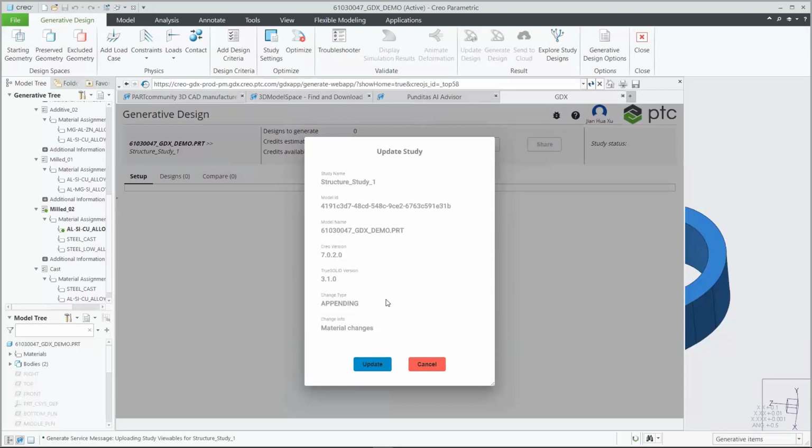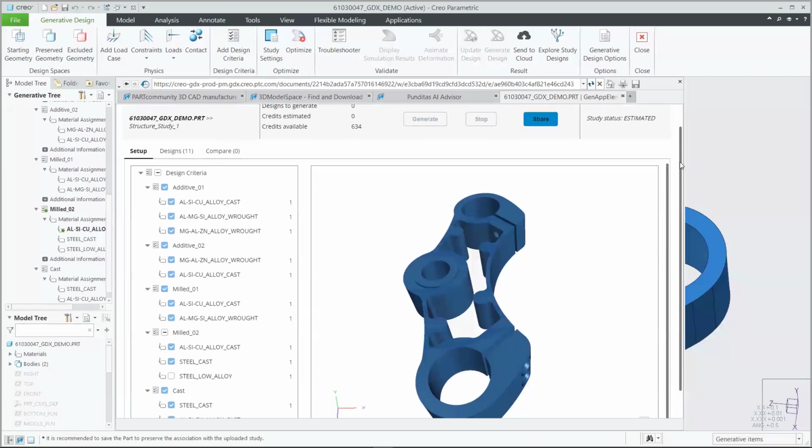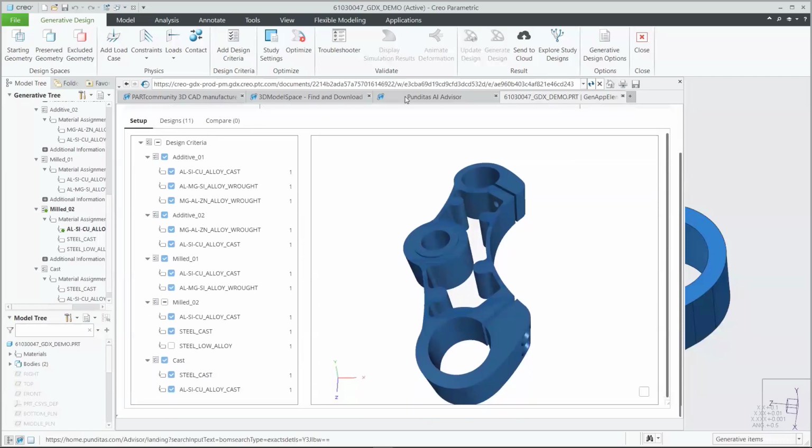Now you want to add in an additional material or an additional manufacturing technique. You can update it. You don't have to recreate an entire study just for that. And that's in our case what we're doing. We added in that new alloy material to our case, and we're going to go in, check the box for it. It's in the study setup.